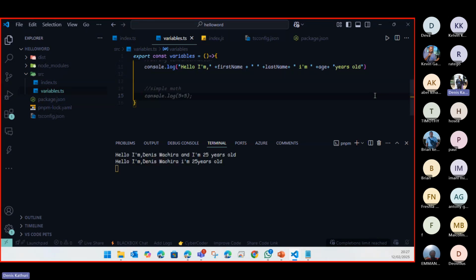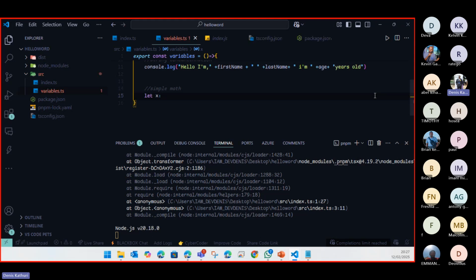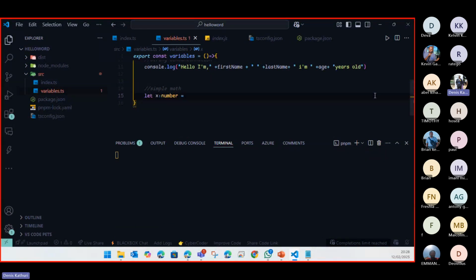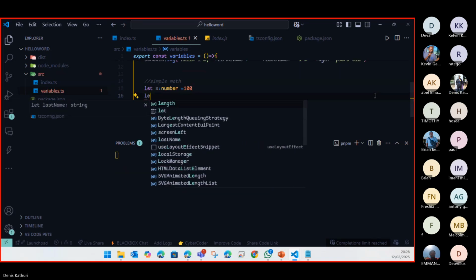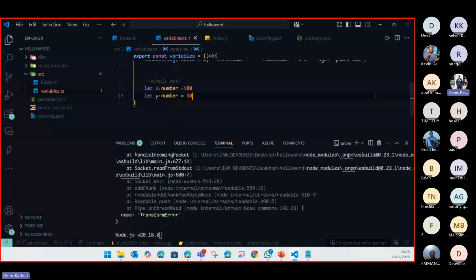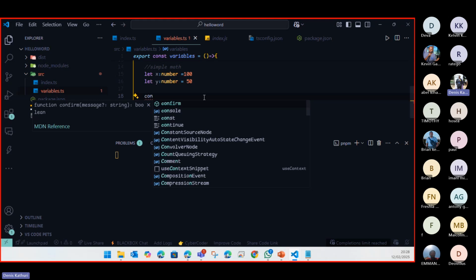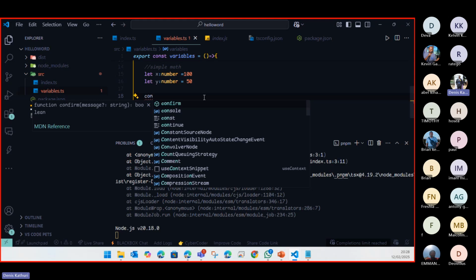So let me now define another two variables, using the let keyword. So x of type number, I can initialize it with 100, then let y be also a number, and initialize it with value 50. So if I want to do addition of these two variables, it's easy. So I just need to console log this using now and use the plus operator to add these two variables together.